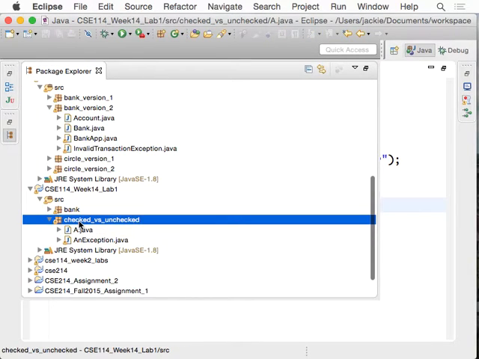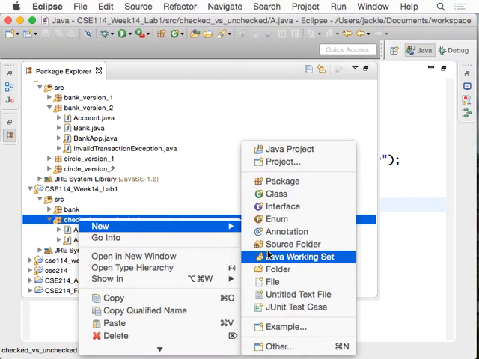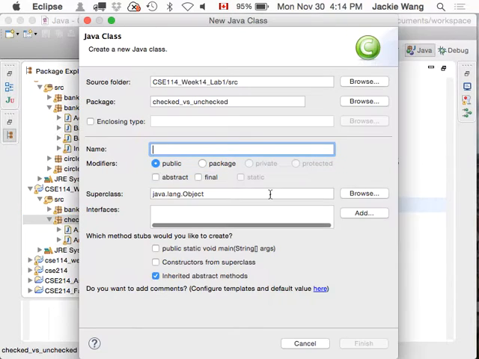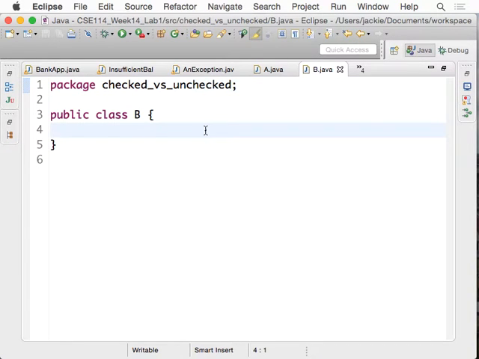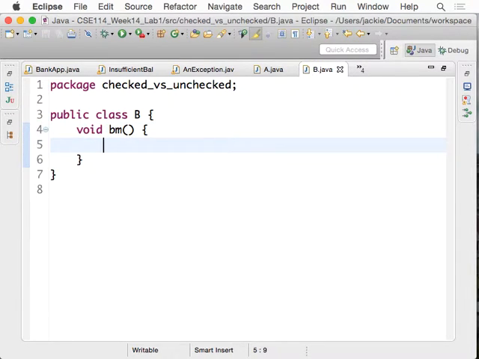Let's create one more class over there. Now create another class called B. In class B, let's have a method here, let's say BM, a method in B. Now let's try this.